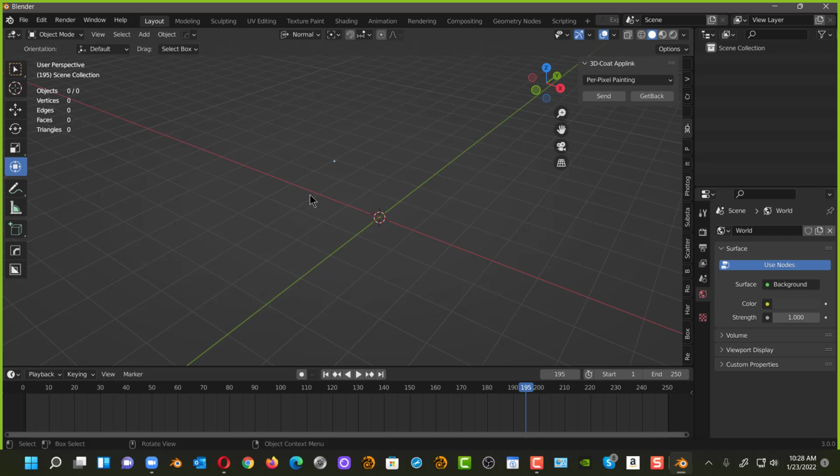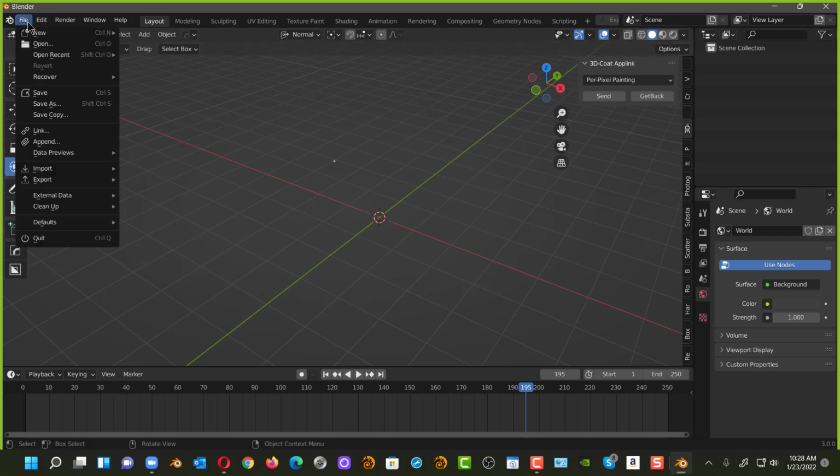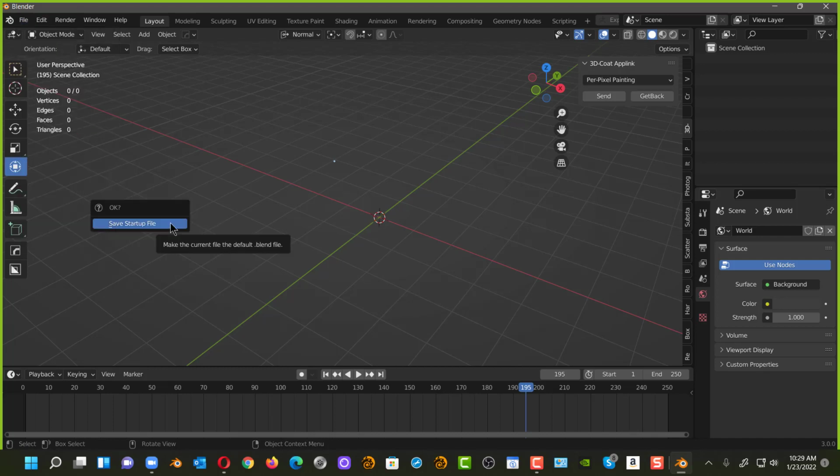In order for that to happen, you have to go to your File menu, Defaults at the very bottom, right above the Quit. Click on Save Startup File, and then click on Save Startup File again, and that saves it. Now, none of that's going to become functional until you reboot Blender, but I don't want you to reboot it just yet, because there's something else I want you to do.